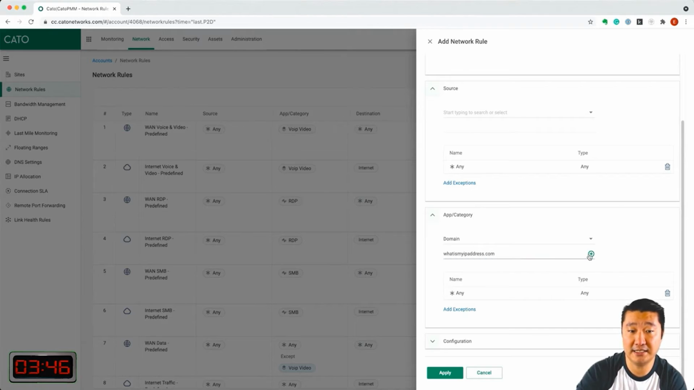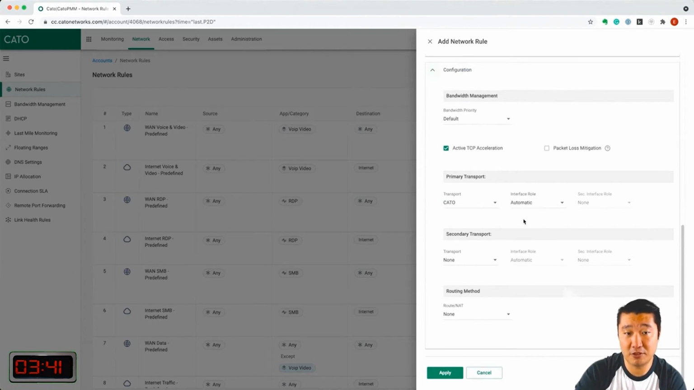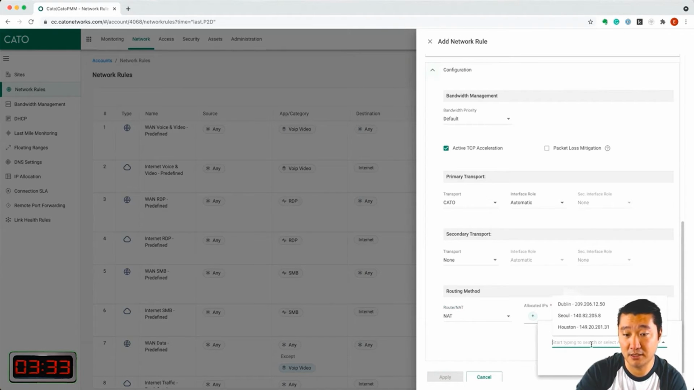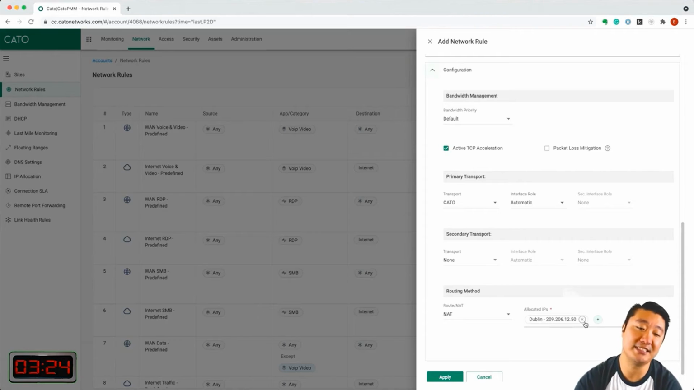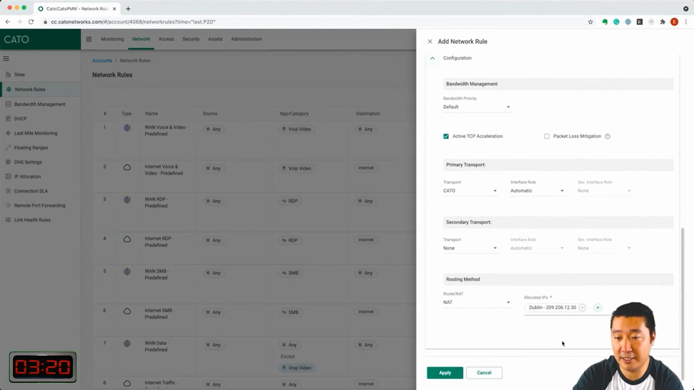So we're going to add that. So that's listed there. And then for configuration, we're going to leave our primary transport as Cato, but we're going to change this route method from route to NAT, and we're going to NAT from our Dublin IP address. So I'm here in Houston, but as you can see, we have this 209.206.12.50 IP address specifically dedicated to us. It's not shared with any other customers or anyone, and we're going to click apply.